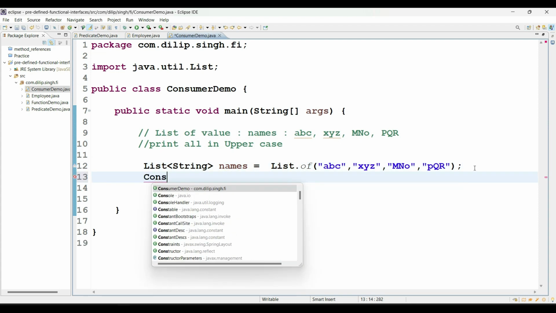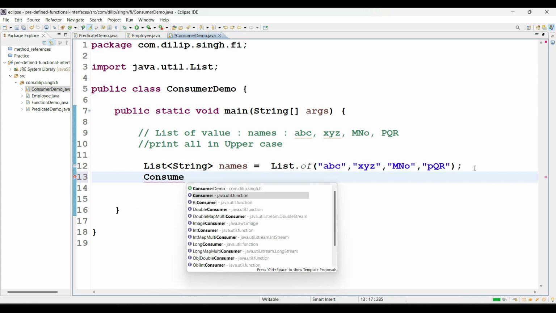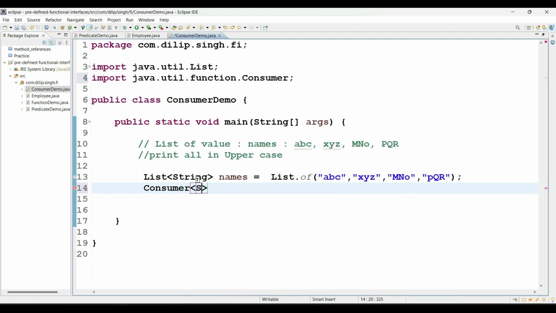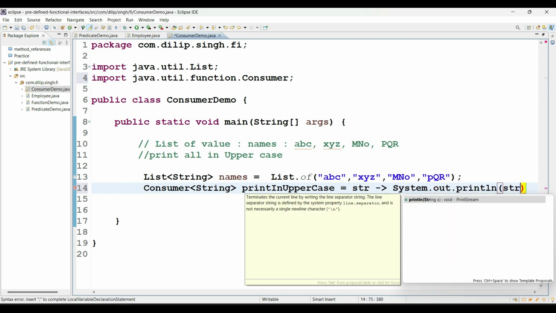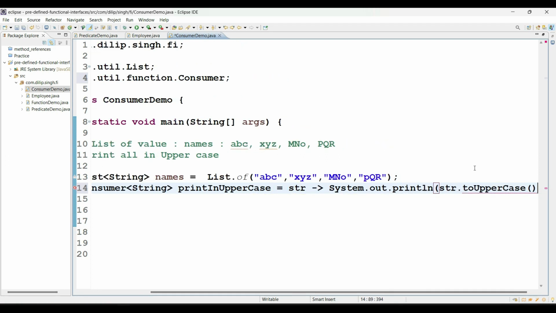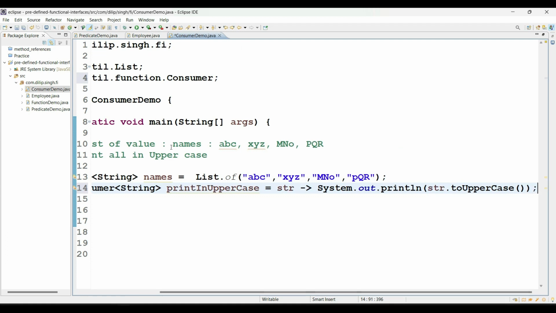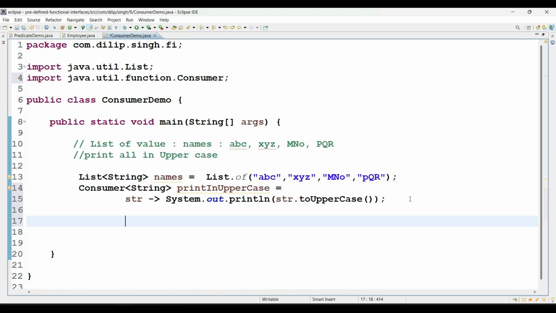So what I'm doing, see here, I'm just taking the consumer functional interface. And what is the object type? Here it is type String. So let me take printUppercase equal to, whatever value I'm getting, System.out.println, and I just need to make it toUpperCase. So this is what I have written here. This is how I write my consumer.